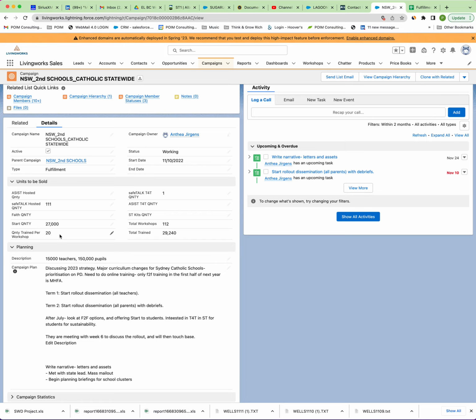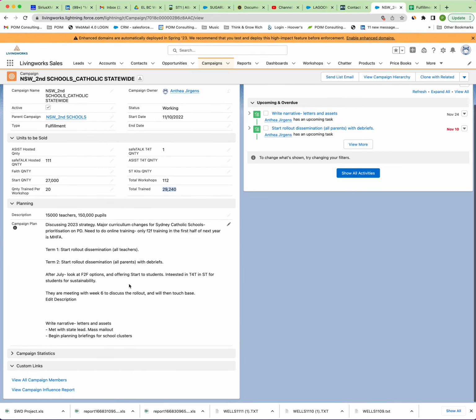What we end up doing is we come in and say to ourselves, this is the total number of people trained, and that's really the number of workshops times 20, plus 27,000, which gets us 29,000, or almost 30,000 people trained. And then we can come down here into this text area. This just came out of your spreadsheet. We can put the details of what's going on there.